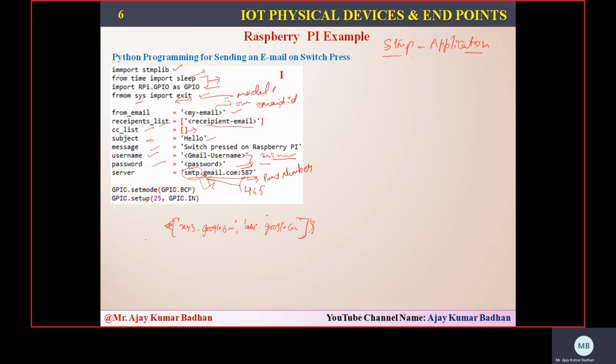So I can only send a text message. Remember, I cannot attach any document. You're getting my point? I cannot attach any kind of document. I can only simply send text, and the text is: hello, switch pressed on Raspberry Pi. That's it.